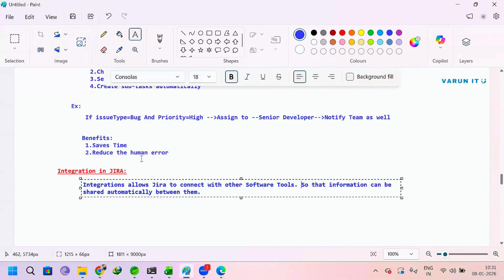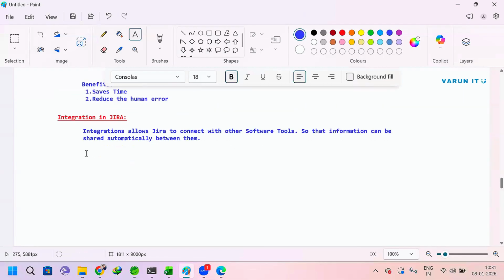Now, this point is done. The next one is, what is the purpose? What is the main purpose of integration, what happens while we do integration? As per this, let me write one point: we can avoid the duplicate entry.